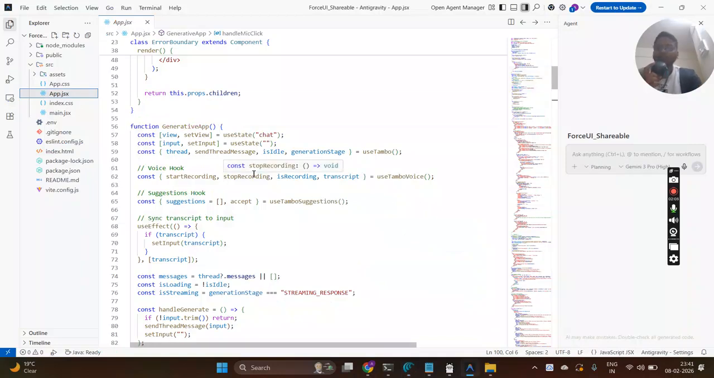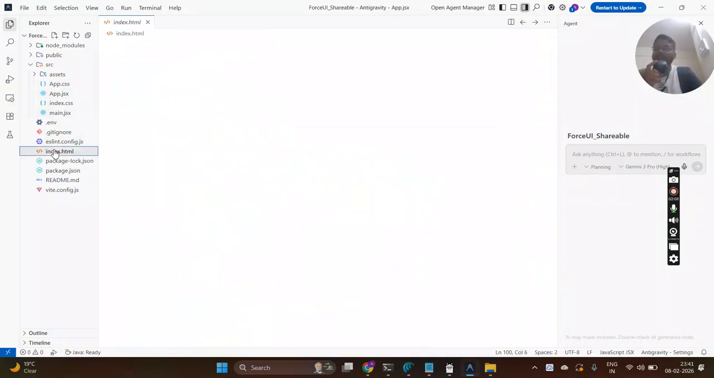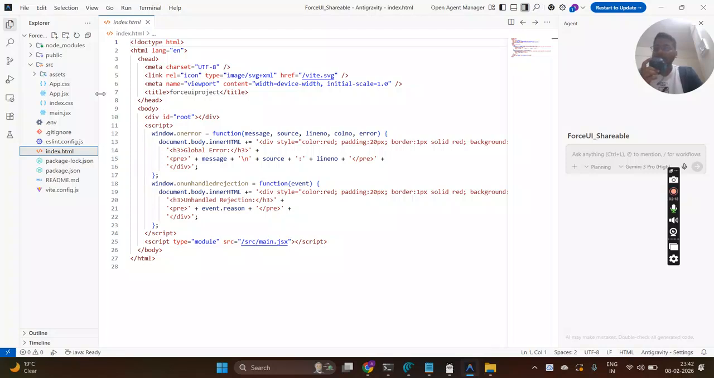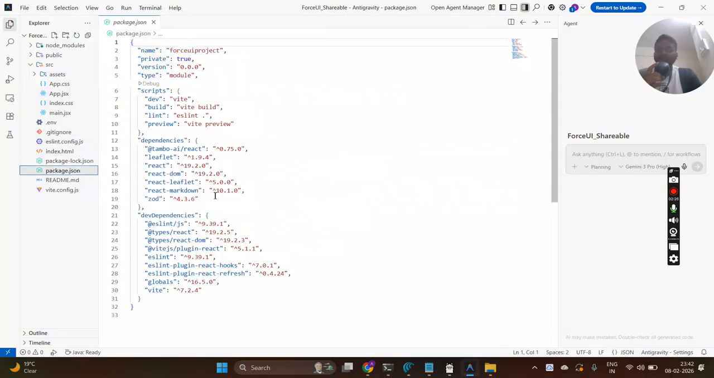The next file is the main index.html, which is a single entry point for the application that provides the root DOM container where the React app is mounted and loaded by Vite. And we also have package.json. This basically defines the project metadata, dependencies, scripts, and manages the libraries like React and Tambo AI, which we have included, and controls the build, deployment, and preview workflow.